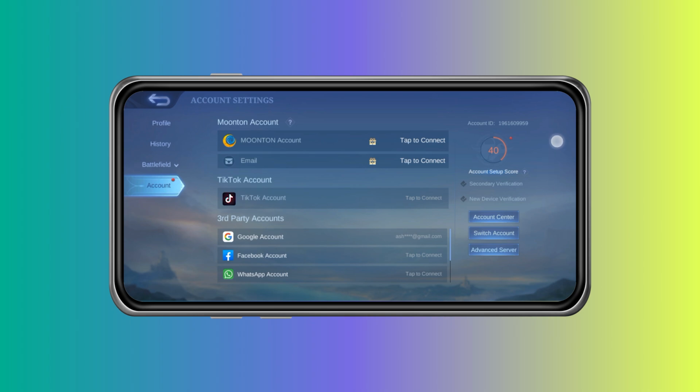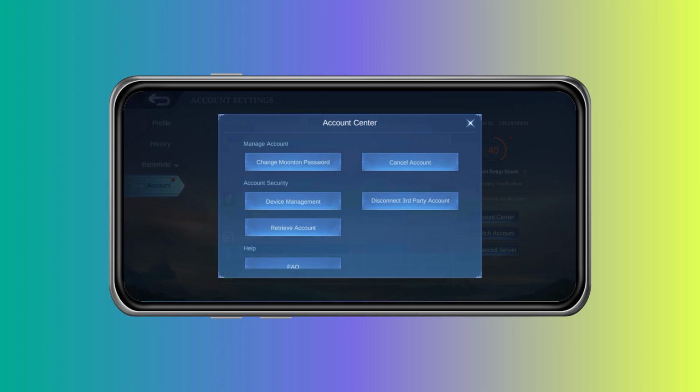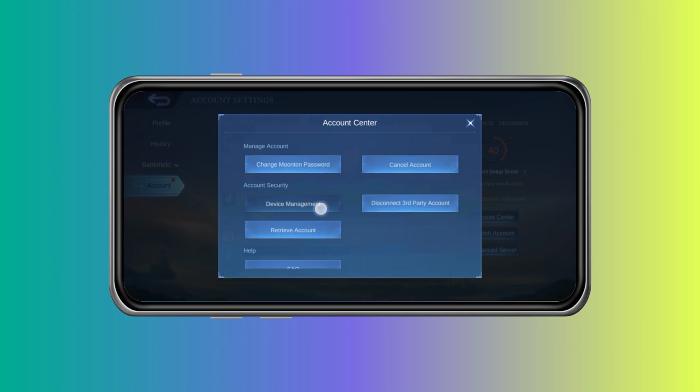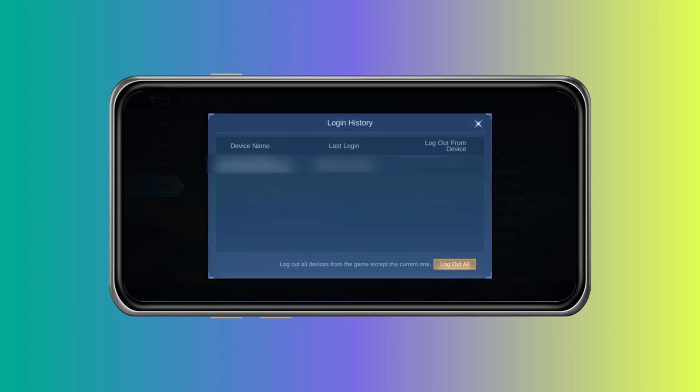Once you are in the Account tab, scroll down until you see the option for Account Center. Tap on Account Center to open it. Inside the Account Center, look for the option called Device Management and tap on it.